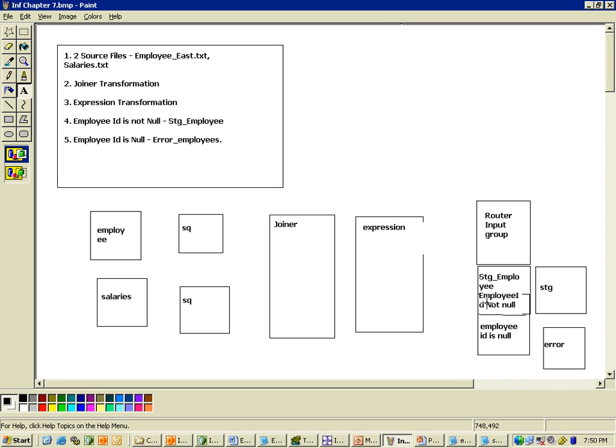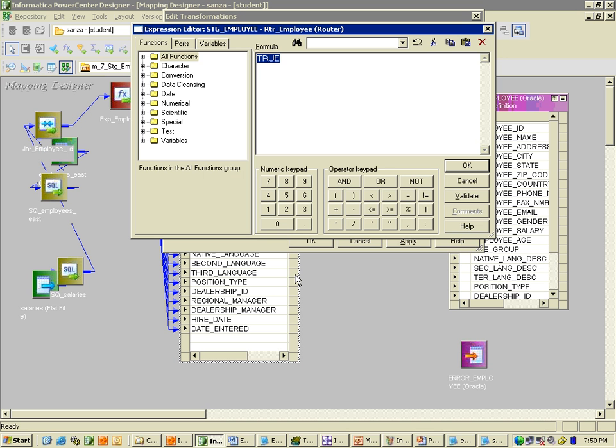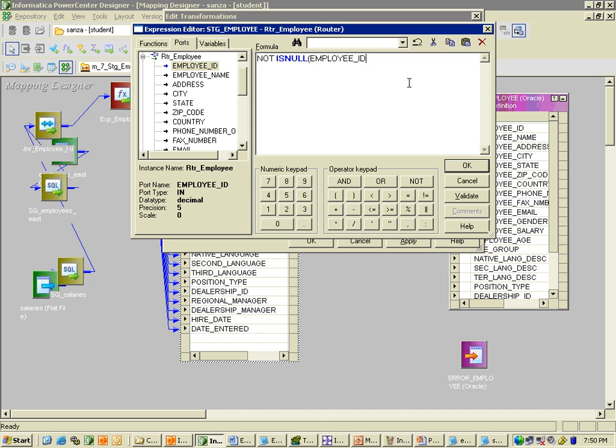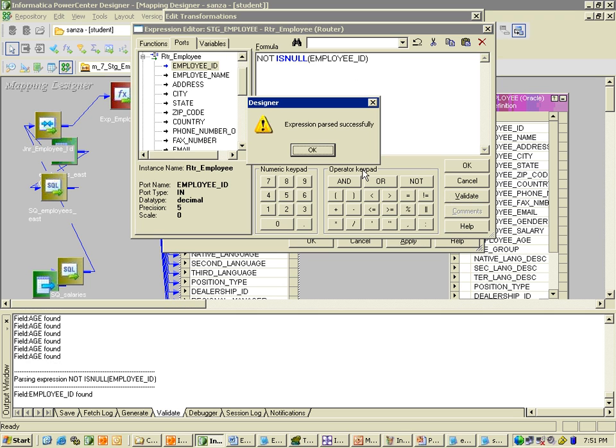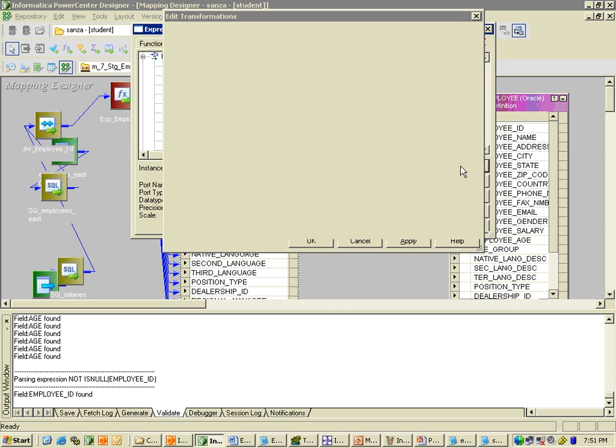What's our condition? Where employee is not null. How is it written? NOT ISNULL. On which port are you doing it? Employee ID. This is the syntax. Please write it down. NOT ISNULL employee ID means whichever record does not have a null value, that record goes out of this user-defined group. So NOT ISNULL employee ID.